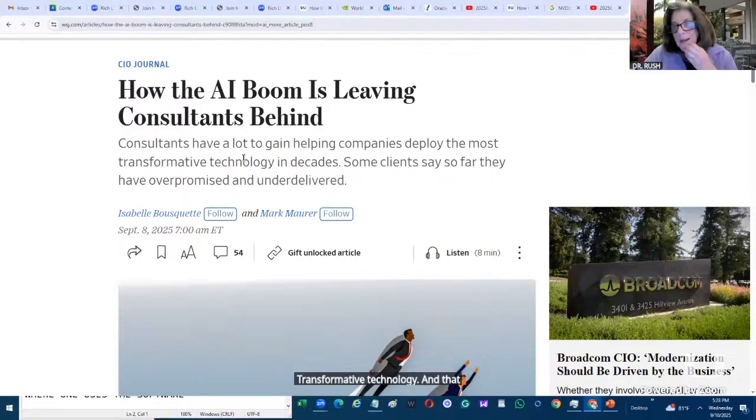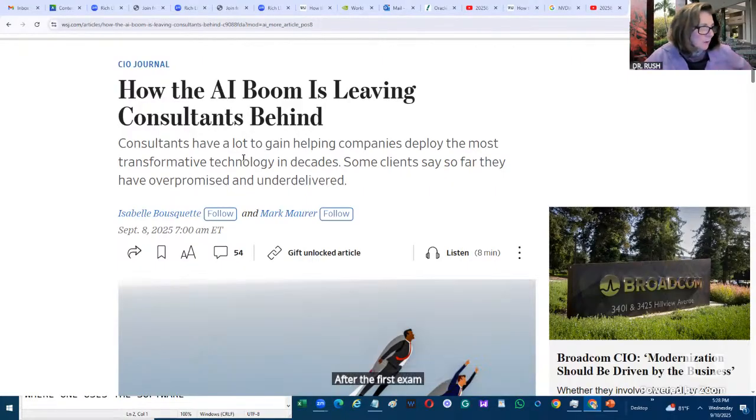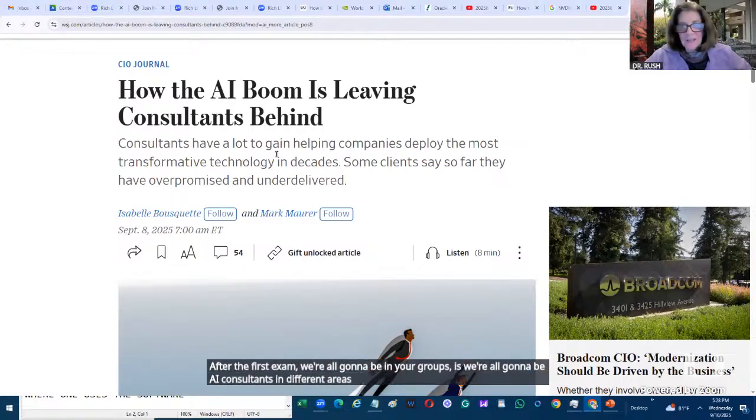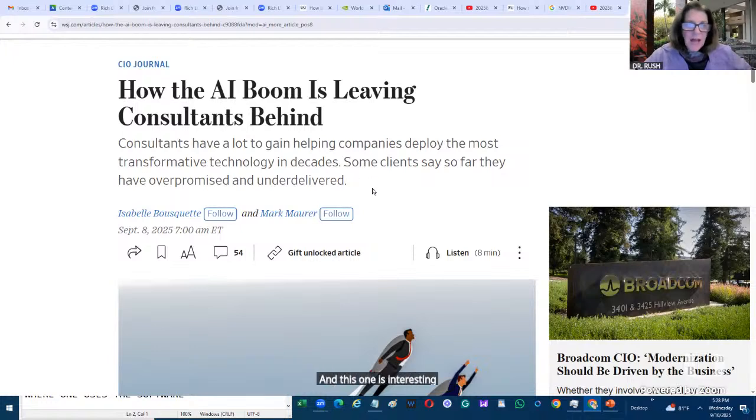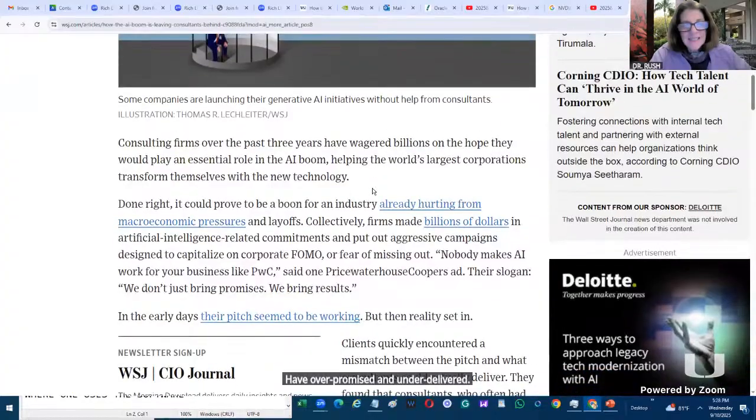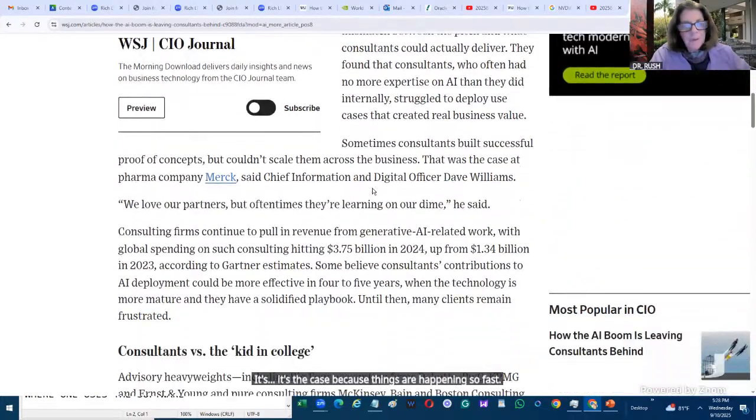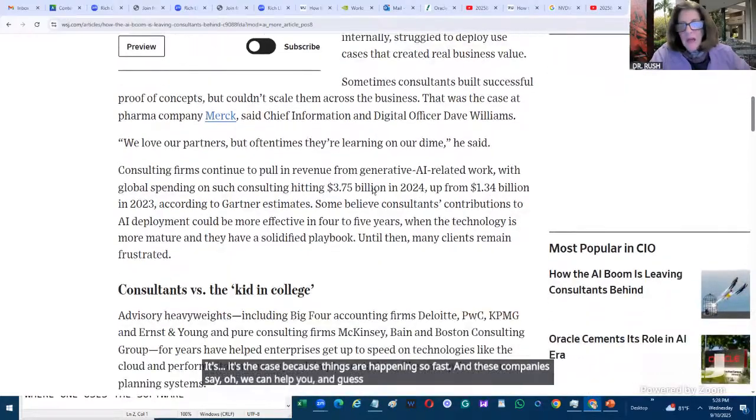And that's what we're going to do in this class. I'm having you experience all this technology, and after the first exam, we're all going to be in your groups, we're all going to be AI consultants in different areas to give services. And this one is interesting. Some clients say so far, these consultant companies have overpromised and underdelivered. And why is that the case? It's because things are happening so fast. And these companies say, oh, we can help you. And guess what? They don't know much.